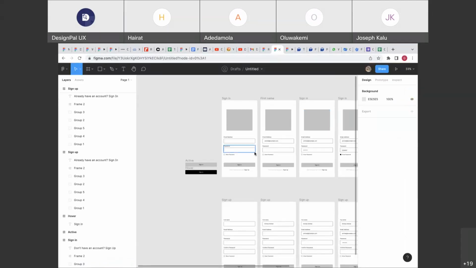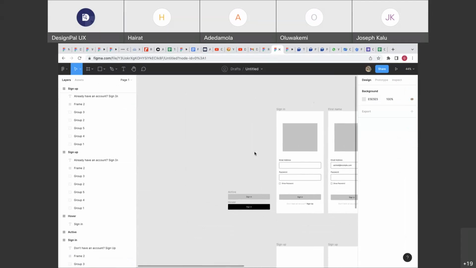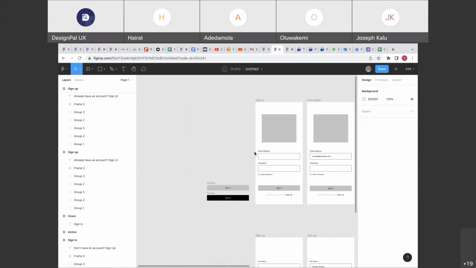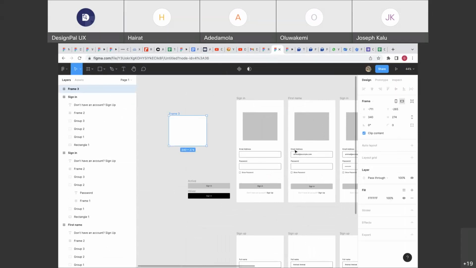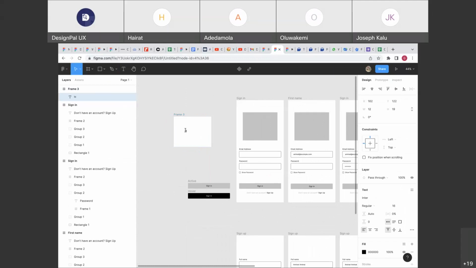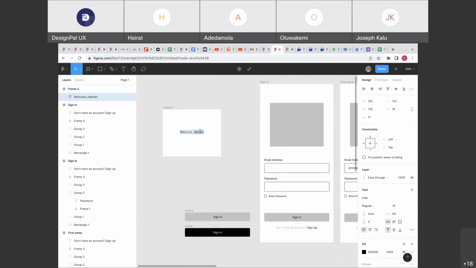Awesome. So let's do something. Now let's do this. Let me create a frame. Let me make it white, and then let me type welcome Figma to design power.